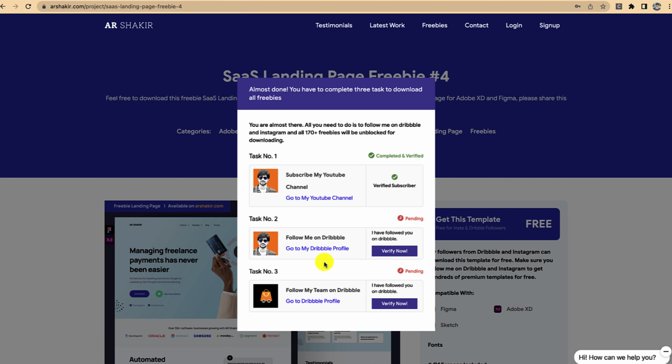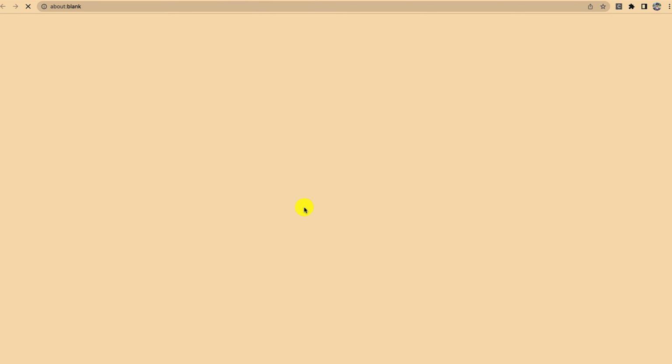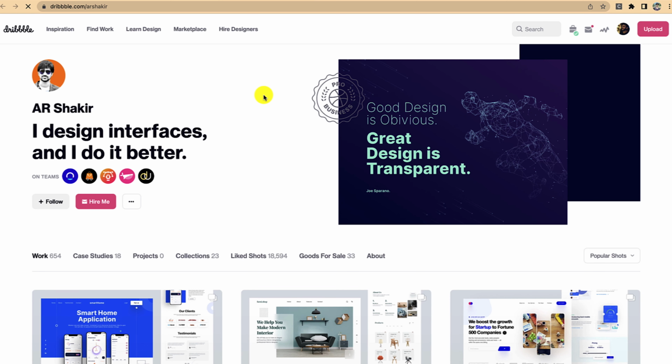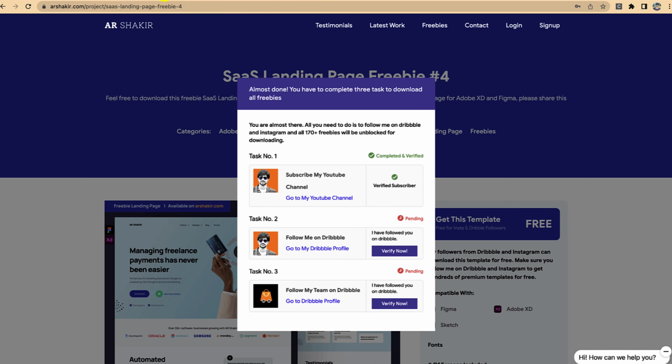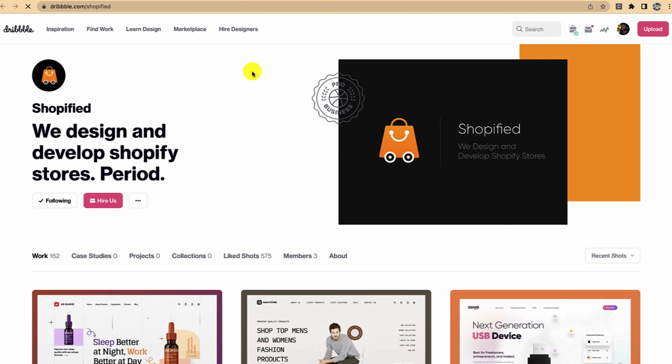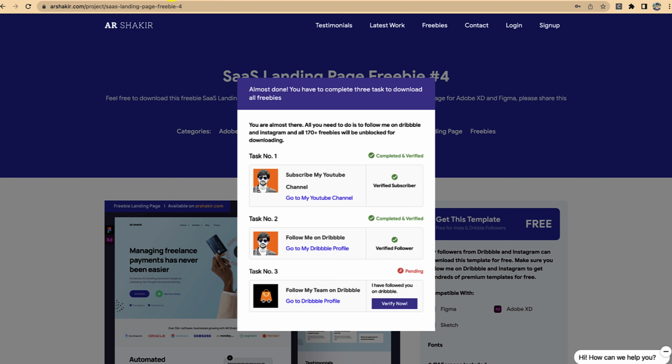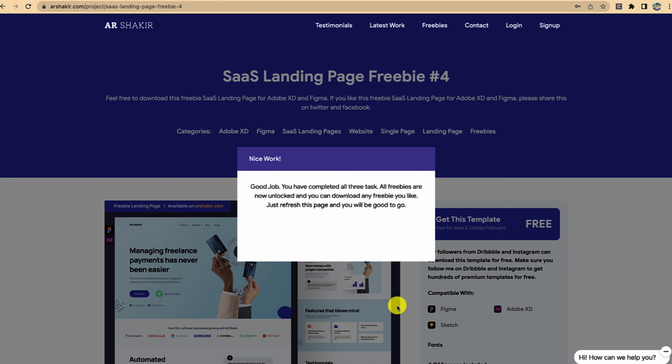Same I have to do with Dribbble. I will click on this go to my Dribbble profile. It will take me to my Dribbble profile URL. Click on follow, come back and click on verify now. And then I will click on the Dribbble team profile. I'm already following this, so if I go here and verify now, it will just verify me.